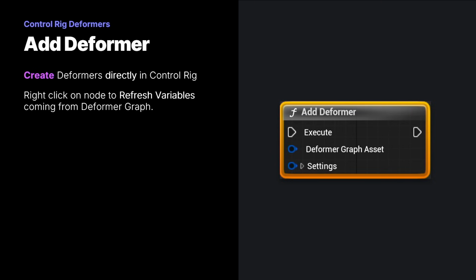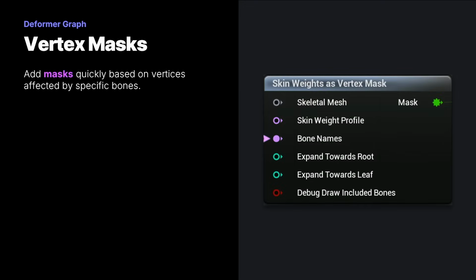And as I said, it's important to note that on this node, there's a right-click refresh variables. That's how you get the data from deformer graph. It'll bring it all into control rig really quick, and then you can start hooking up your data immediately. It's been a more complicated process in the past, so we're really trying to make that a lot simpler. And this is really cool.